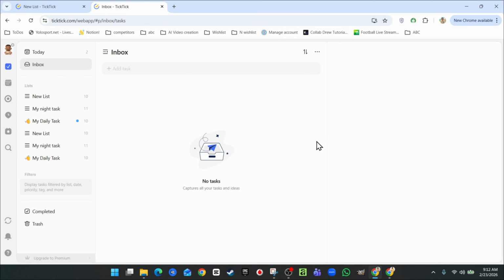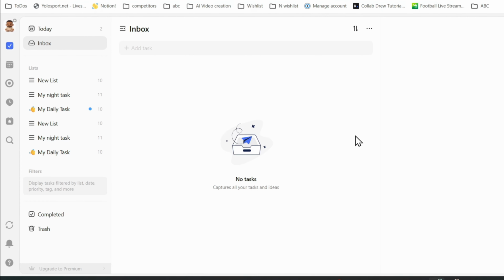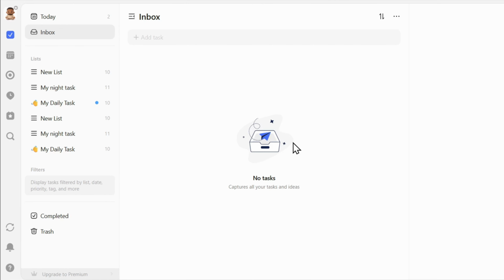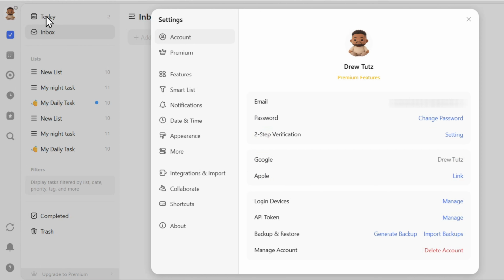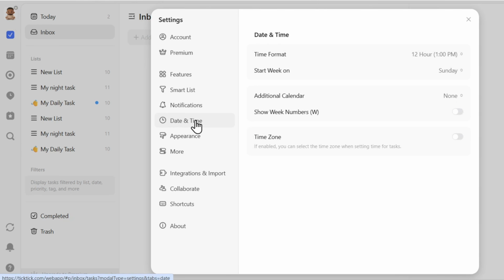In this video, I'm going to show you how to turn on time zone for tasks in TickTick. Now, to do that, you want to go ahead and click your profile on the upper left hand side and go into the settings. Go down to date and time, and here you'll find time zone. You can simply toggle it on to use the time zone.